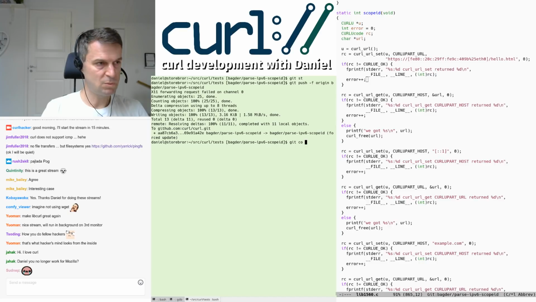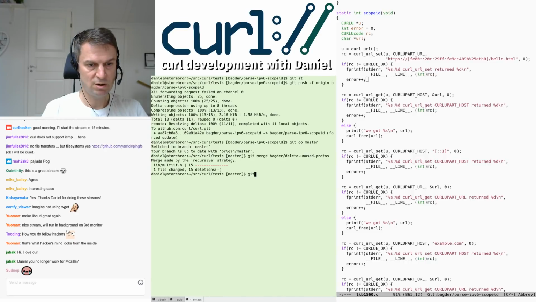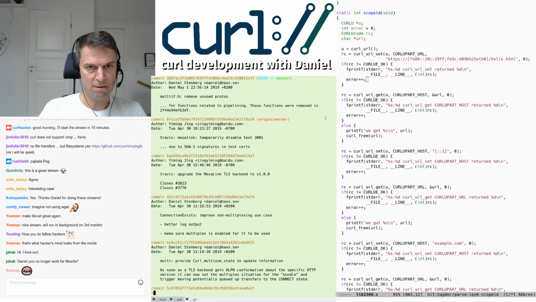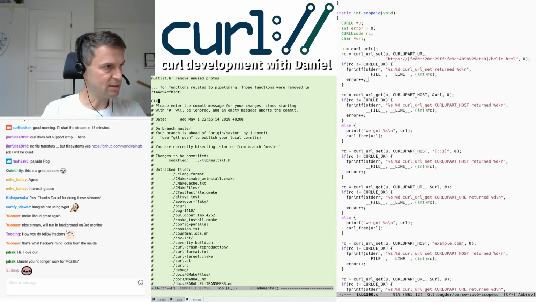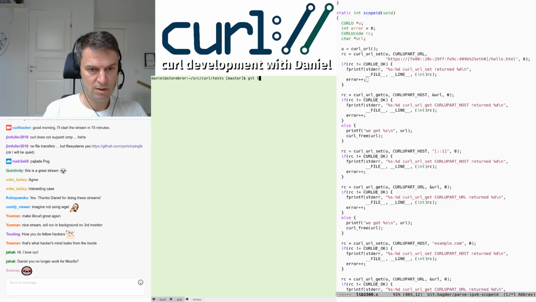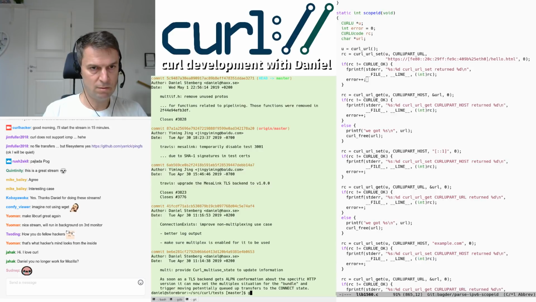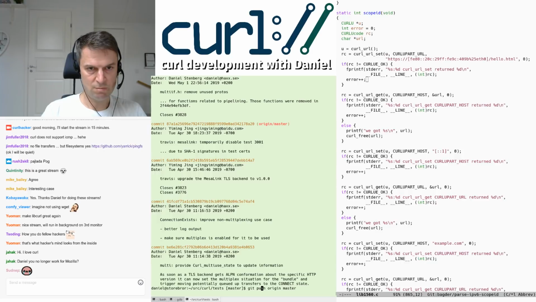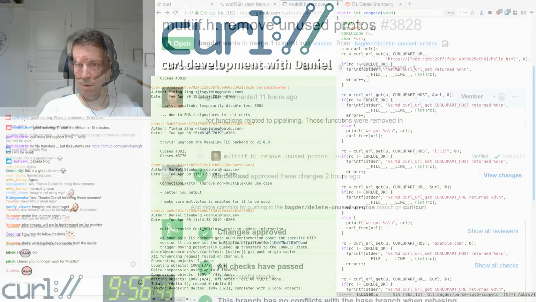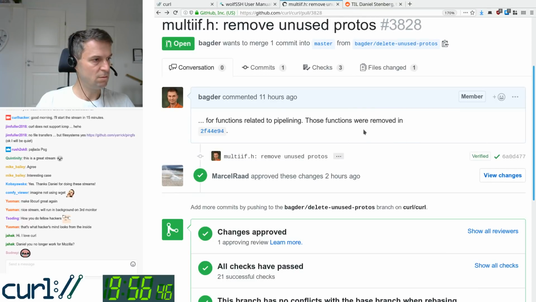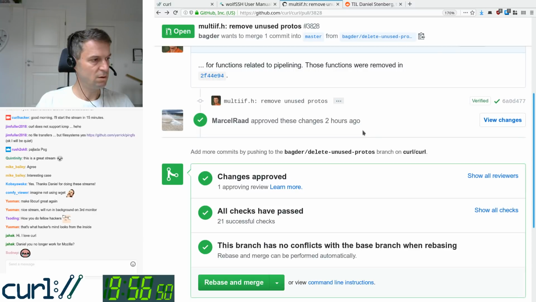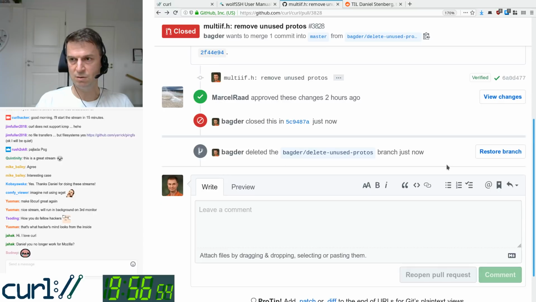So I'm checking out the master, and I'm merging in that pull request branch. And I don't like the commit things, so I'm rebasing it on top of master. I can just mention that it closes 3828, and not an A there. And I'm pushing it to master. Boom. And when I do this, the pull request here goes closed. Boom. And I can delete the branch on GitHub.